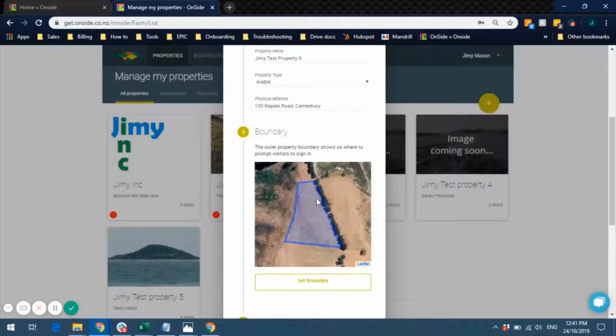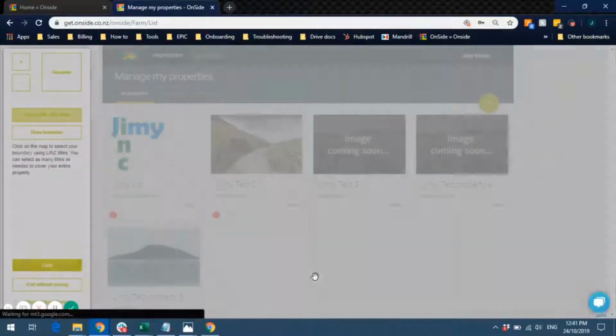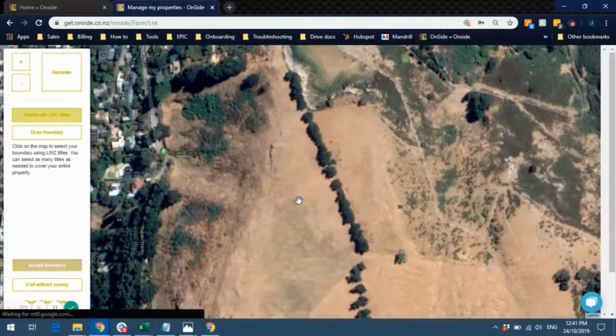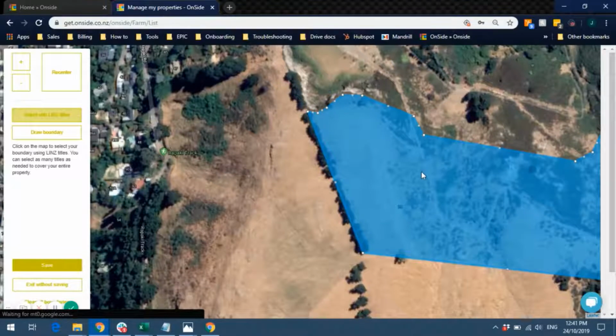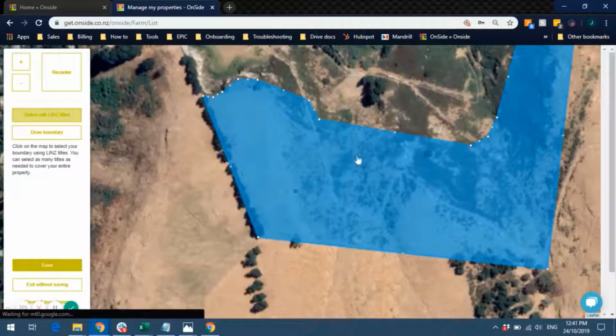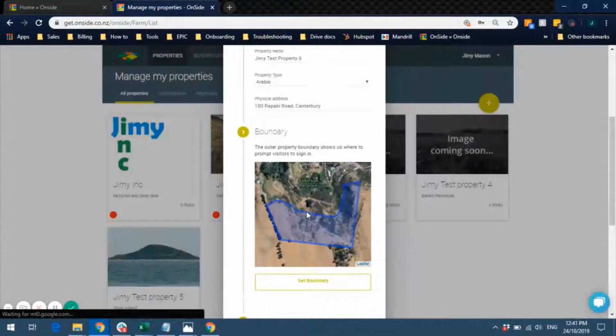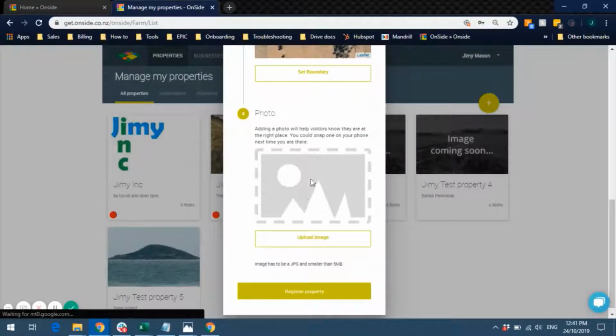Save. And of course, you've also got the option of using a land title. So if you want to use the land title, just simply jump in and click, and it will pull the title of the land. I'll use that one, that's fine. Great. So further down, you can add a photo of the property if you want to. The best practice for this is to add a photo of the entranceway to the property, because that's what people are going to be looking for. Register.